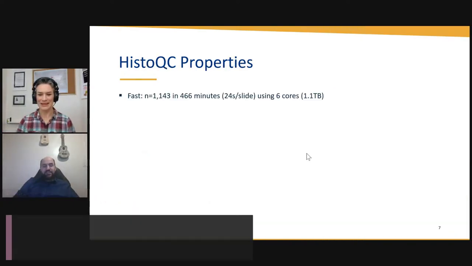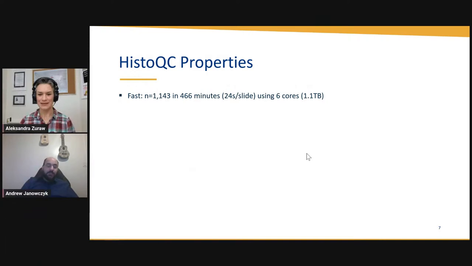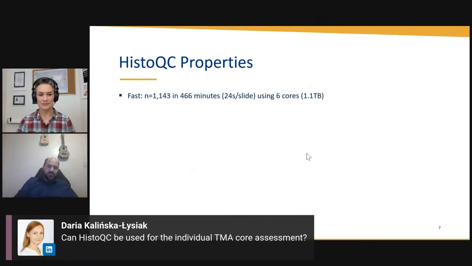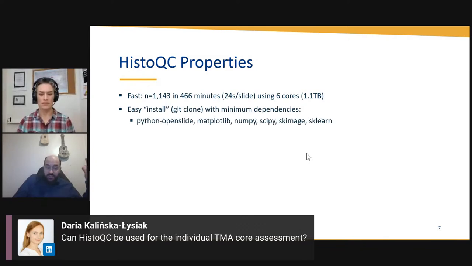Some of the properties of it: HistoQC runs very, very quickly. It was able to process, this was 5 years ago I think now, 1,100 images using a 6-core machine in about 24 seconds. So we've really tried to build this in a way that you can use it for high throughput scanning. It's not something that takes 45 minutes when it takes your scanner 1 minute to scan the image, right? So I think it's a very reasonable amount of time given the scanning time associated with this. It's very easy to install. As I mentioned, it uses very standard Python libraries.